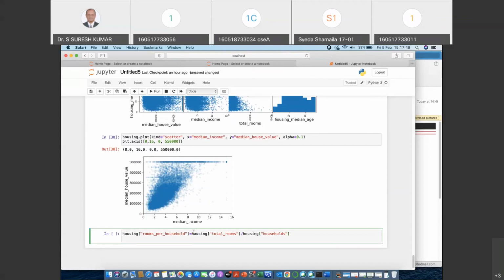Then also I would say housing of bedrooms per room is nothing but housing of total bedrooms, and it should be this divided by total rooms. So it will be housing of total rooms.